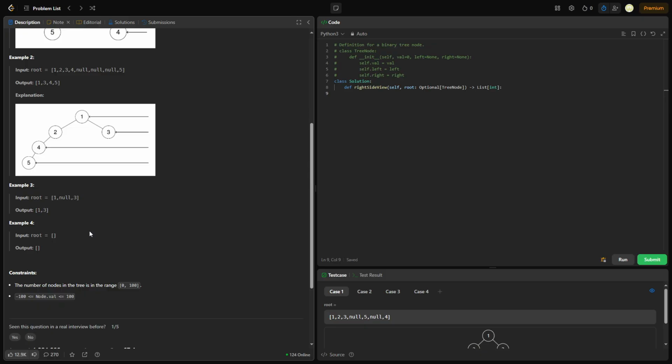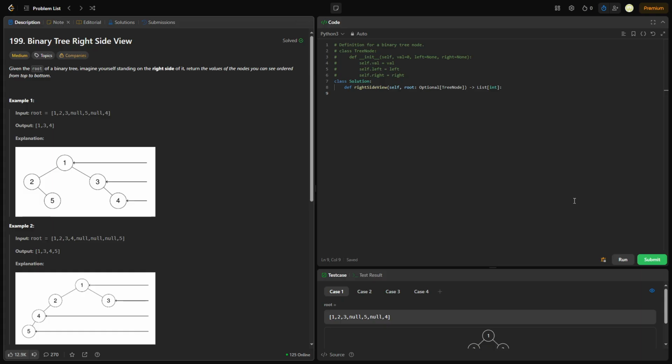And then obviously we could have an edge case like this where our root node could be null. So you've got to keep that in mind. The number of nodes in the tree is in the range 0 to 100, so you could have 0 nodes in the tree. That is an edge case we have to handle, so let's just handle that right away.